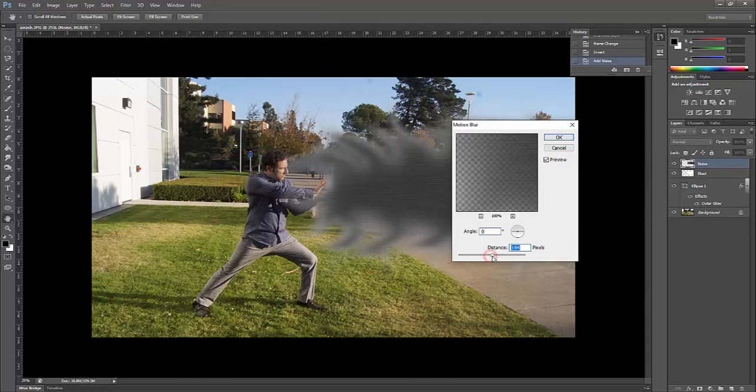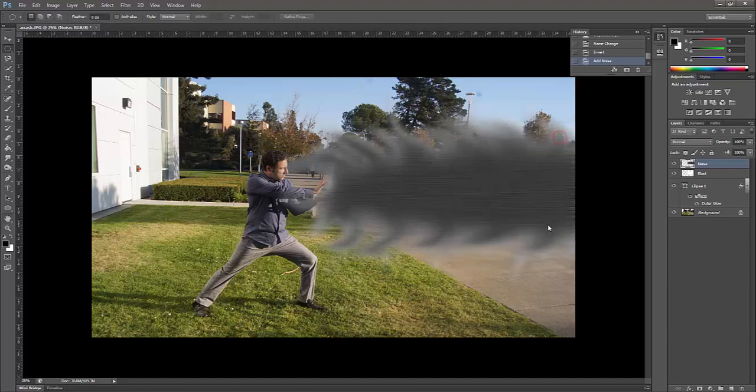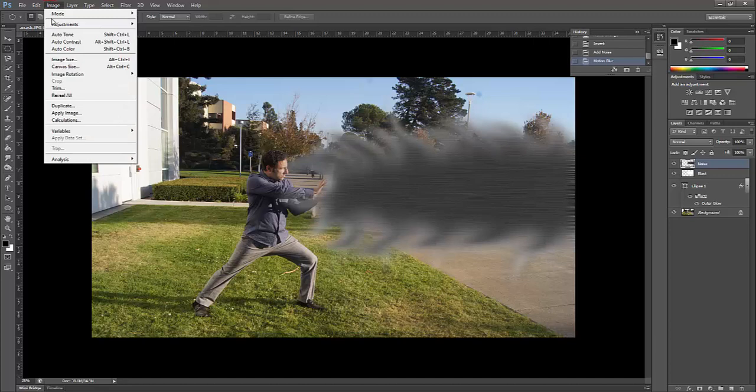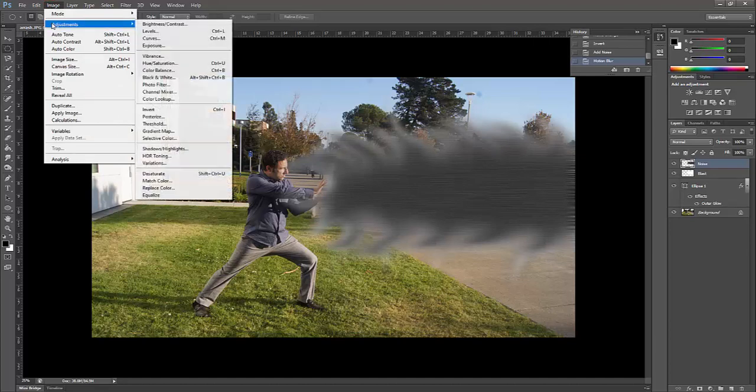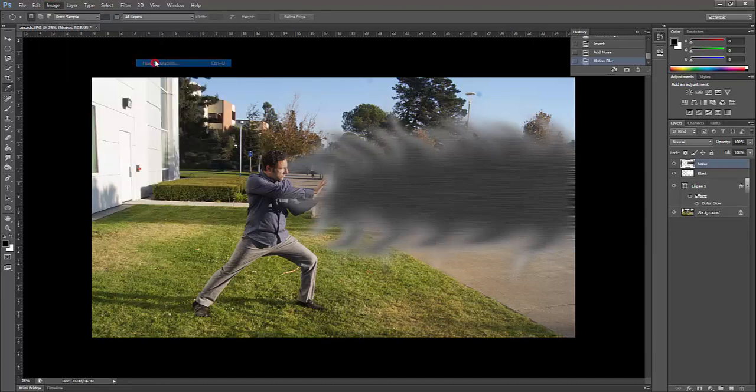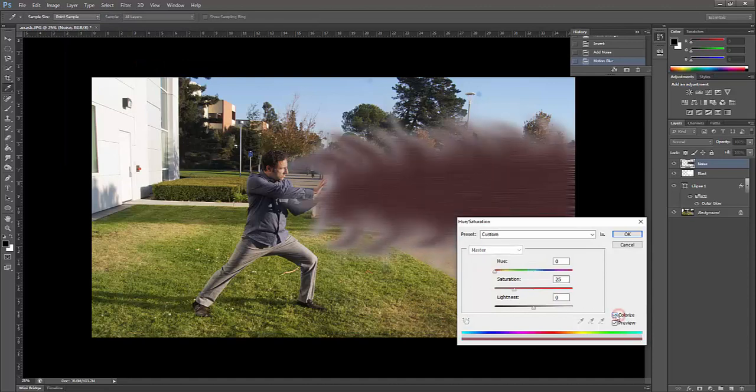And I can increase the distance or decrease it. It's up to you. So I'm going to increase mine and click OK. Like that. And I can also colorize this if I want to. So if I go to Image, you might remember this from the Pumpkin Project. Image, Adjust, and Hue and Saturation. I can click Colorize and give it a color that I like for my effect.